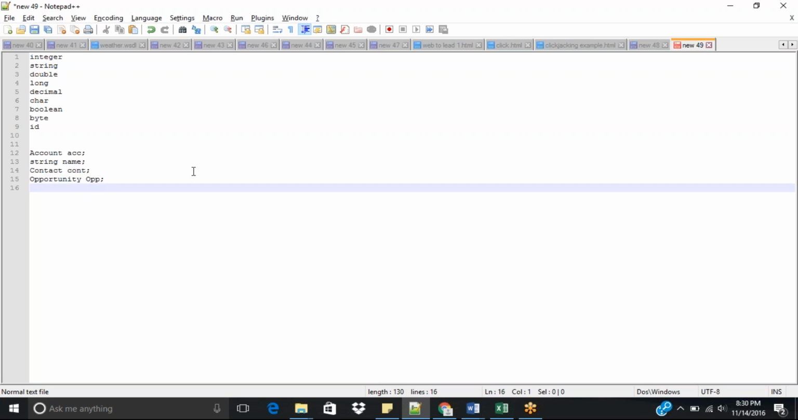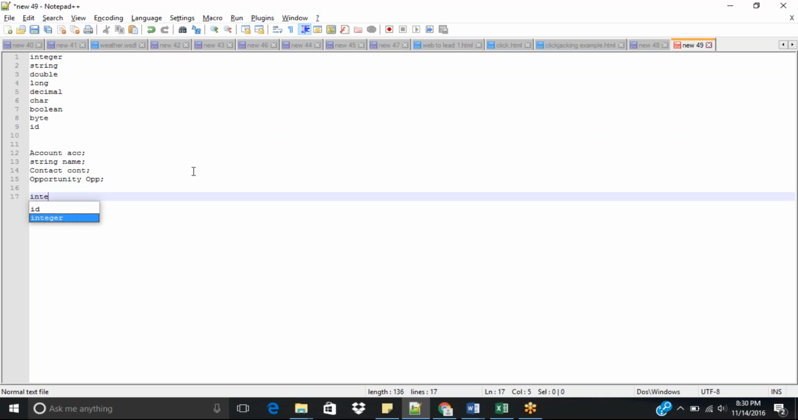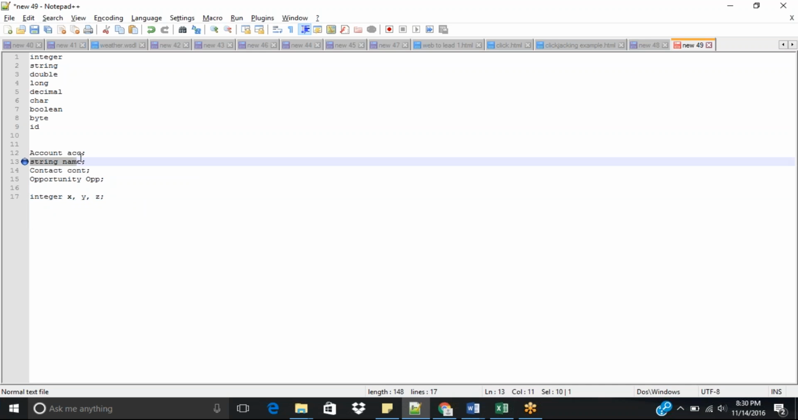And how you can declare your primitive: integer x, y, z. In the same way, these are all the sObject data types.